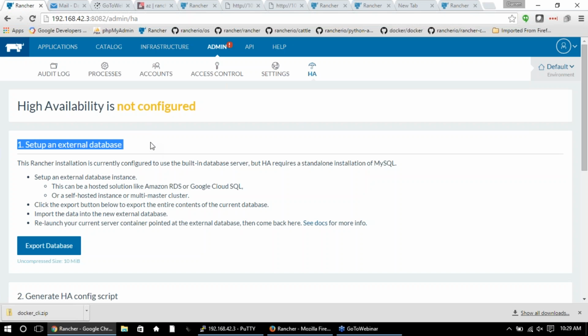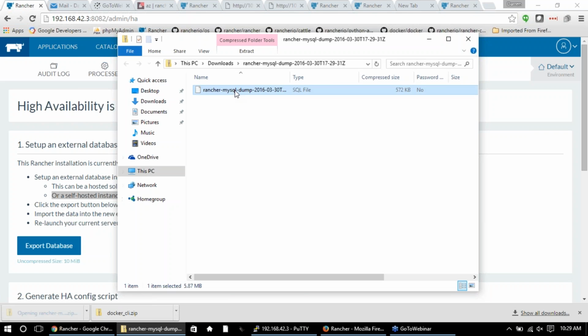Since if you deploy this as a single server, the database is running inside the container, you're going to need to export out that database and move it over to something like RDS or Google SQL, or if you have your own self-hosted database setup. We make that really easy. You can just click Export Database here, and this will export basically a MySQL dump.